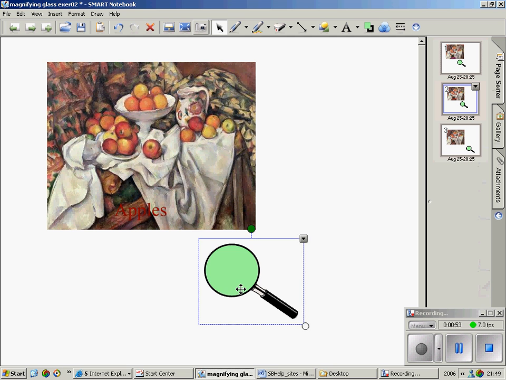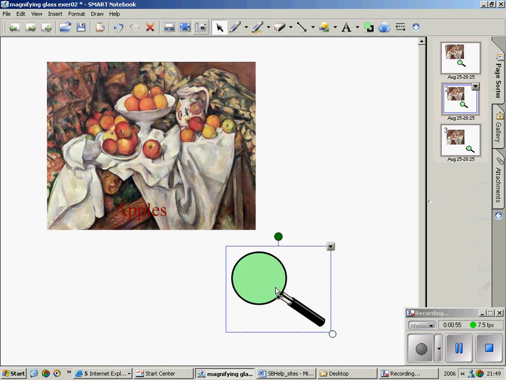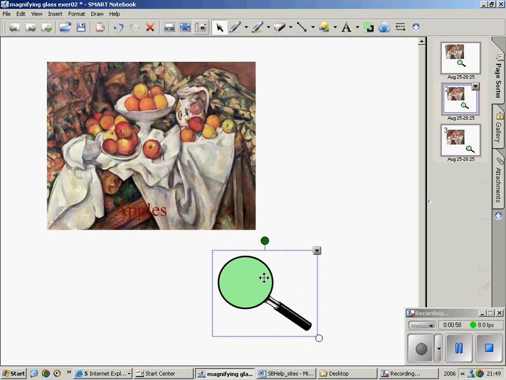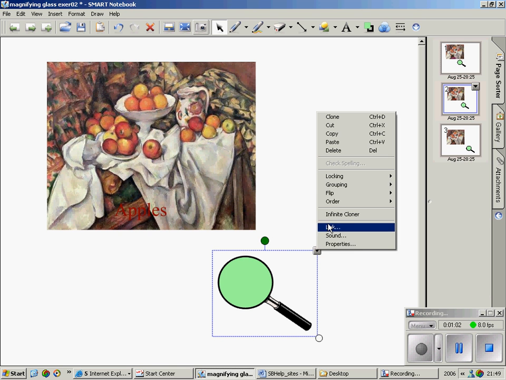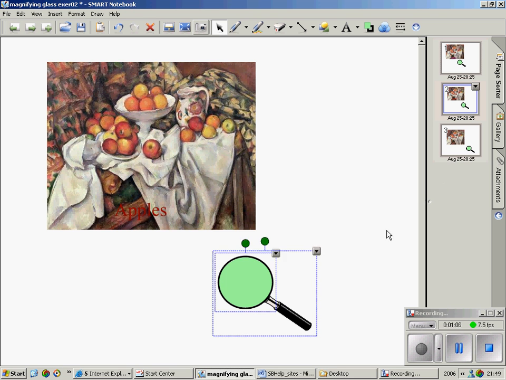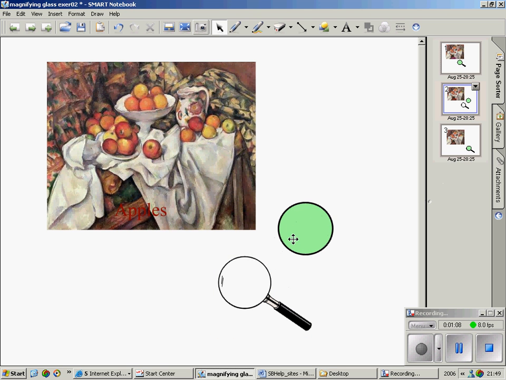Now, as always in life, things never are what they seem to be, and nor is our little magnifying glass. Let us have a look why. Because if I group it and click on ungroup, look what happens. All of a sudden we find out that I've got two objects. I will very quickly explain to you why I had to have this extra circle.